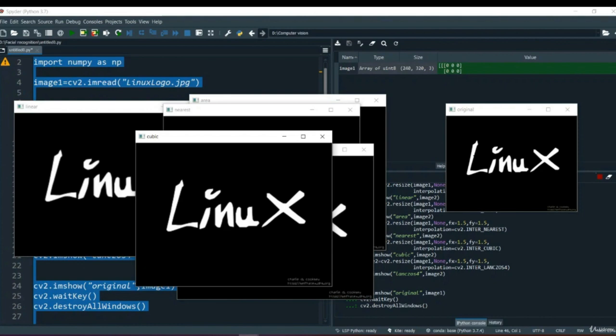Now if you see this original version of the image, it looks a lot clearer. But if you see this cubic image, the boundaries of the L over here are a little bit blurred. You see the U over here at the bottom is a little bit blurry, because there's a lot of mixture of black and white, and you couldn't predict much better.